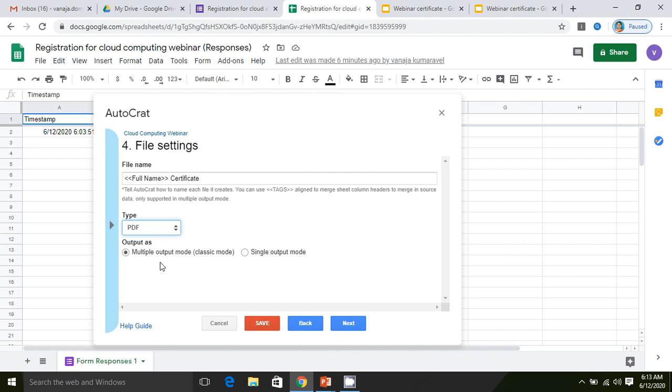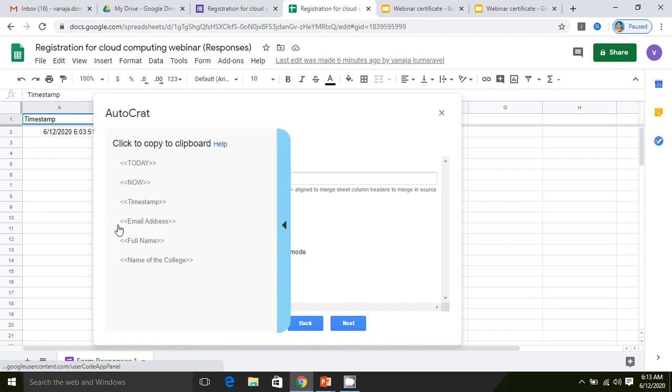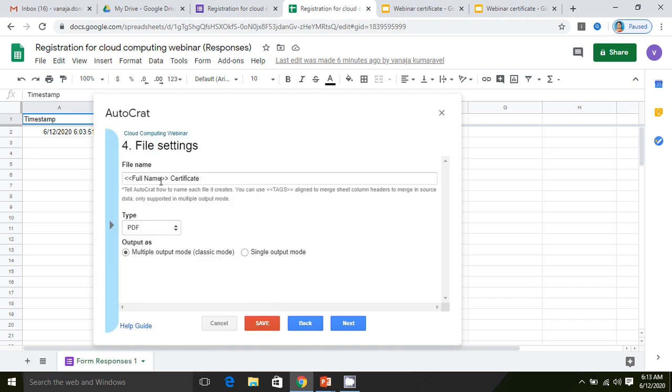And I want individual certificates to be generated, so I'm going to keep multiple output mode. Okay, everything is done. I hope you understood this full name, how to get it. Click on this blue strip, select whatever column you want, and press Control V to paste it. You can also type it with the angle brackets: two less than angle brackets, full name, and two greater than angle brackets.